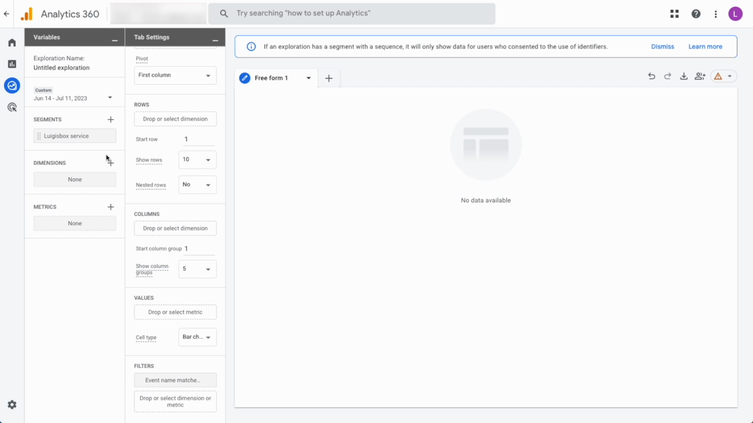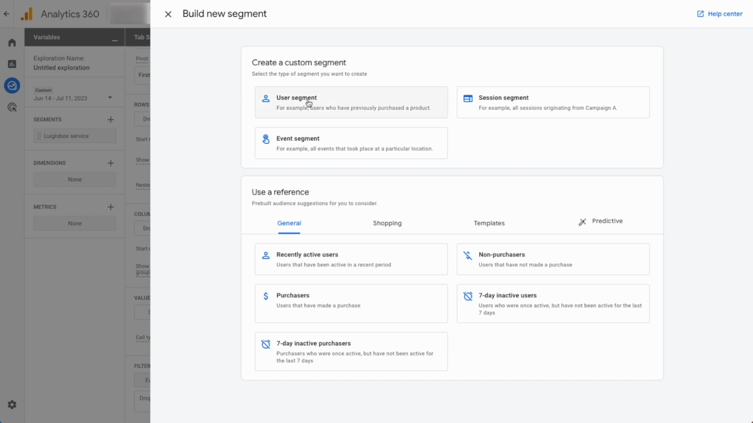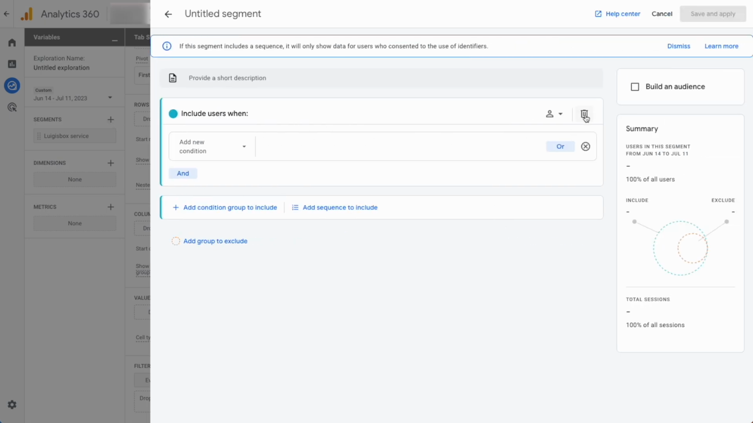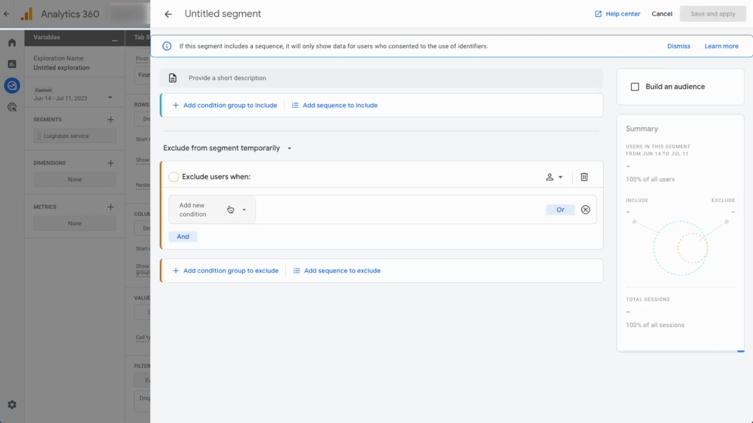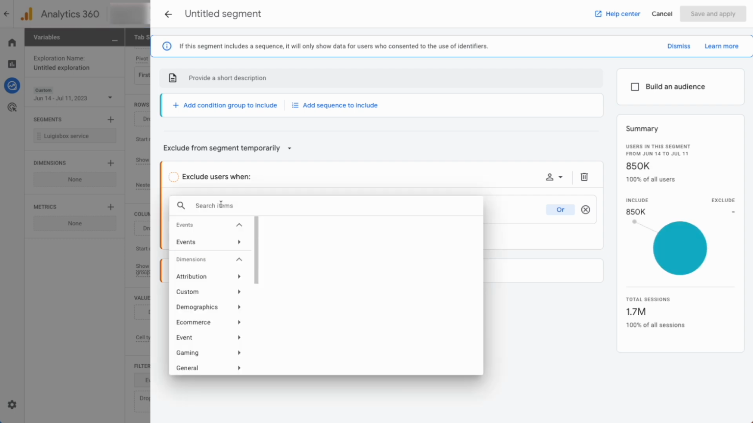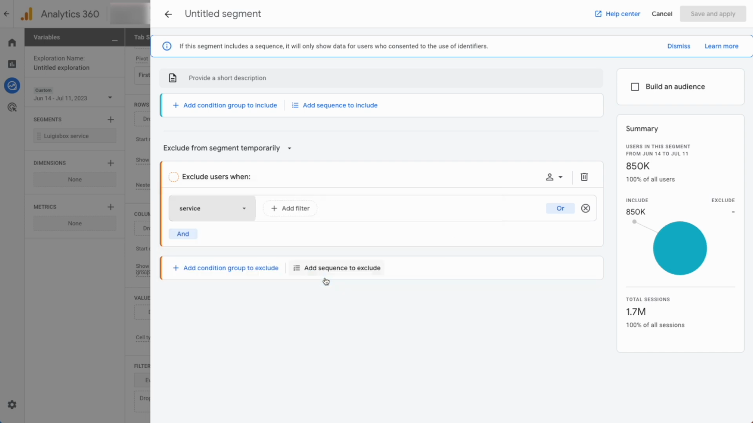Then you can create a new segment for users who didn't interact with Luigi's Box services. So let's create a new segment. Choose User Segment, delete the include group, and add the exclude group. The condition will be the same. Find the service dimension and add the Luigi's Box services.